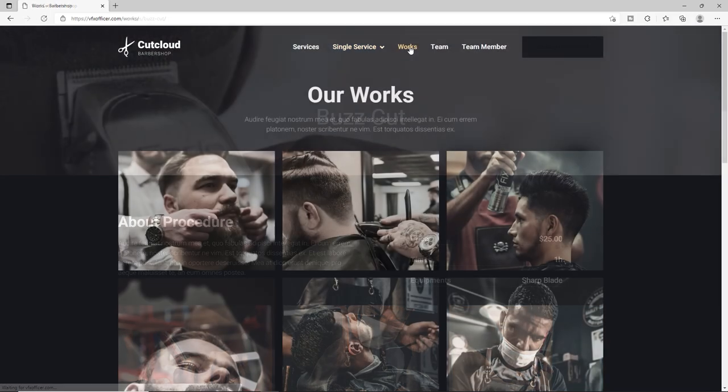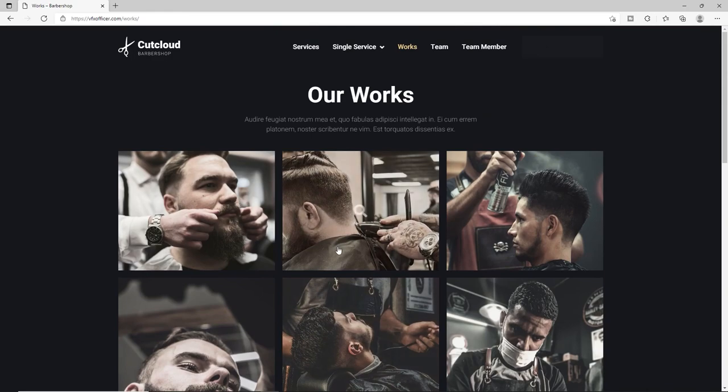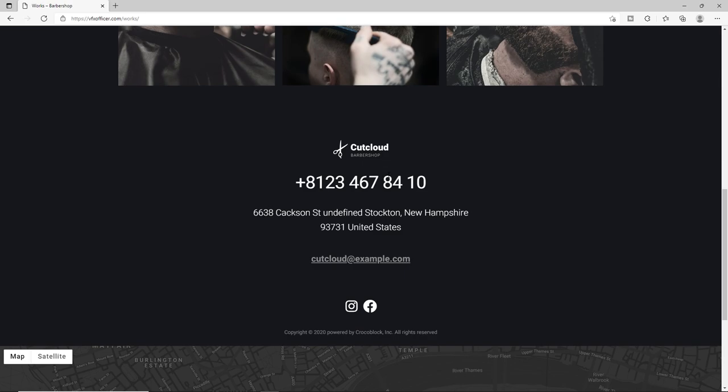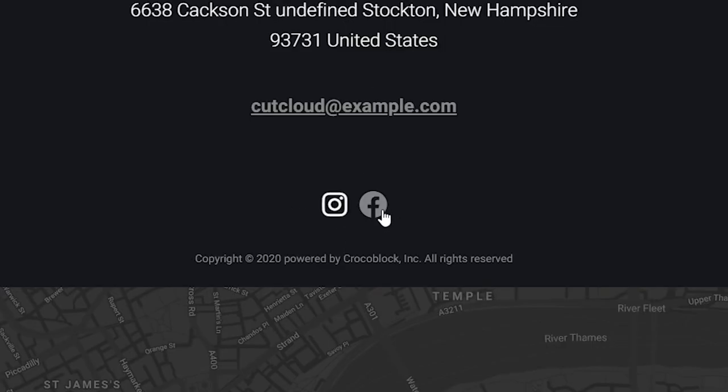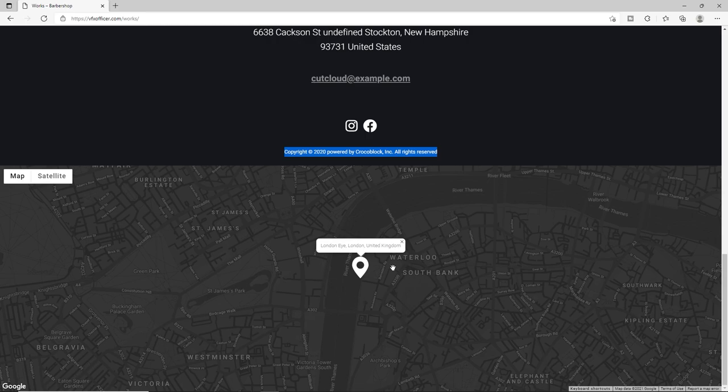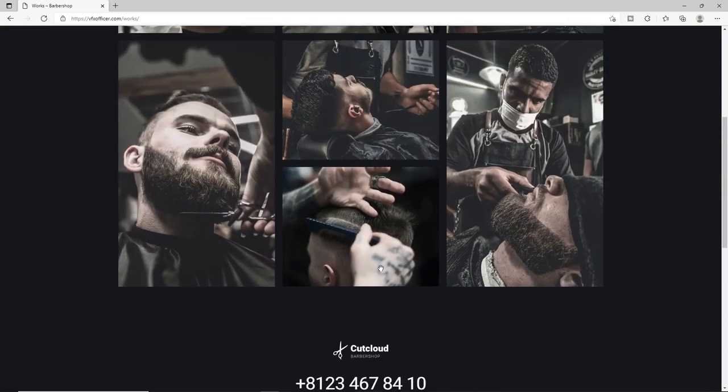If you go to the works area, here you can see we have a nice looking portfolio section where you can display your beautiful work on your website, so that people come to your website and can see how you work in your salon. I mean, you can display anything in your works area. And below that, we have the contact information. We have your email ID, your salon address, your phone number, and your logo. Below, you can add your social media pages, and just below that we have the copyright section. If you keep scrolling down, we have a map area as well. In this map, you can add your salon location so that your visitors can easily find your salon or barbershop. Okay, this is very useful.